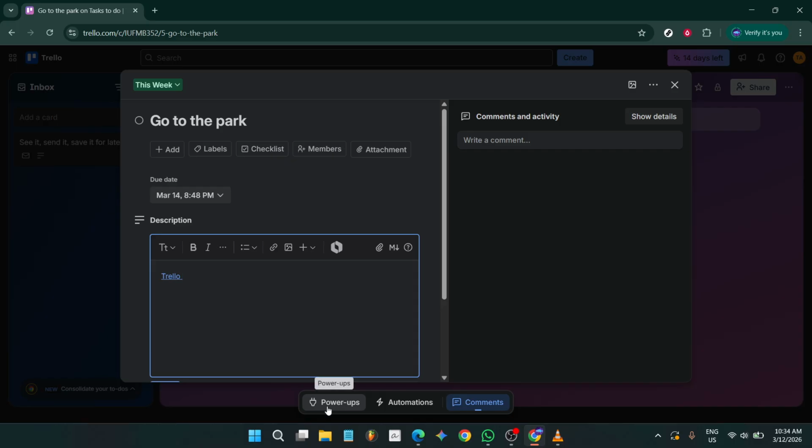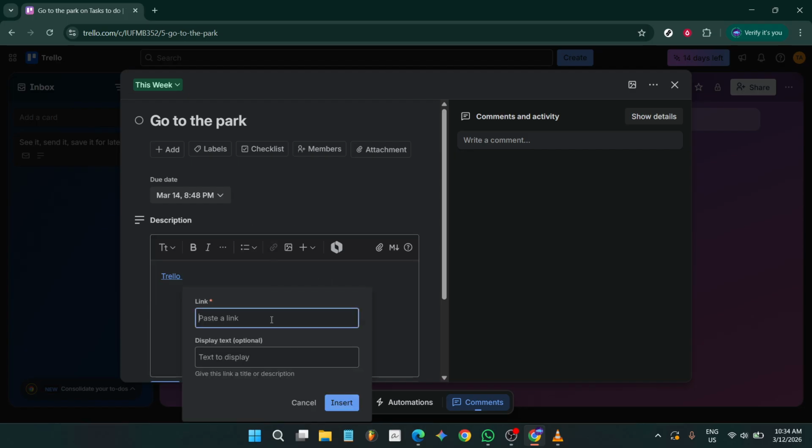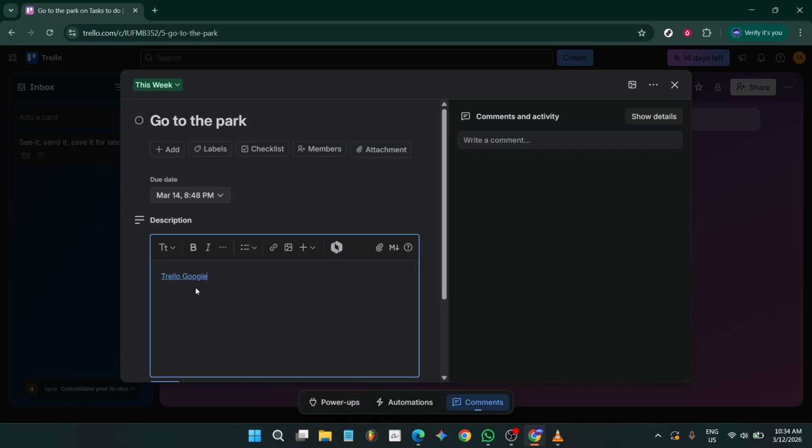Need more than one link? No problem. Click the link button again and repeat the process. For example, paste another address and set the display text to something clear like Google. Then click Insert. Back in the description, you'll now see multiple linked items. To make them easier to read, add a space or press Enter between them so they don't run together. This quick bit of formatting is especially helpful if you're gathering several resources for your team.